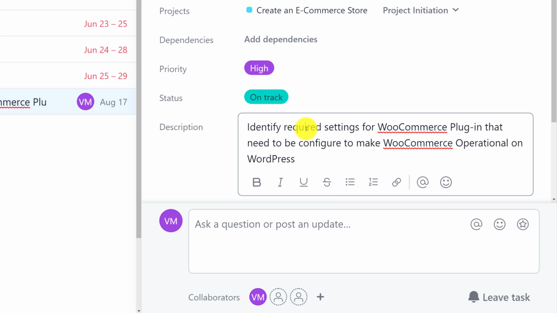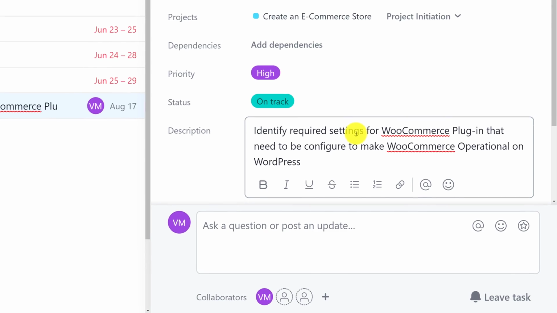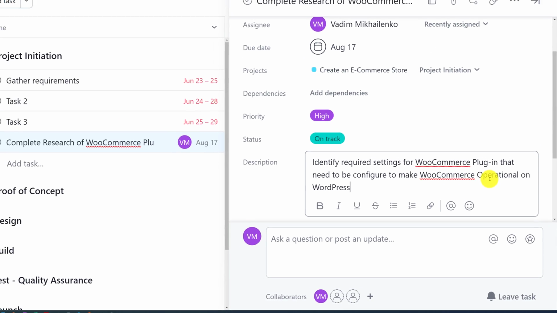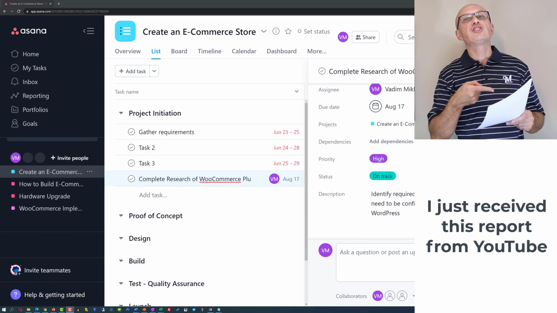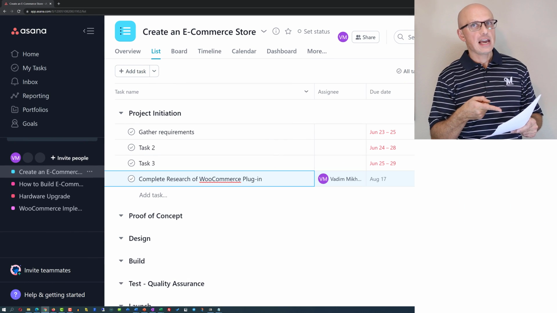The essence of this task is to identify required settings for the WooCommerce plugin that need to be configured to make WooCommerce operational on the WordPress platform. Now, as we have this task configured, we can close the details window.